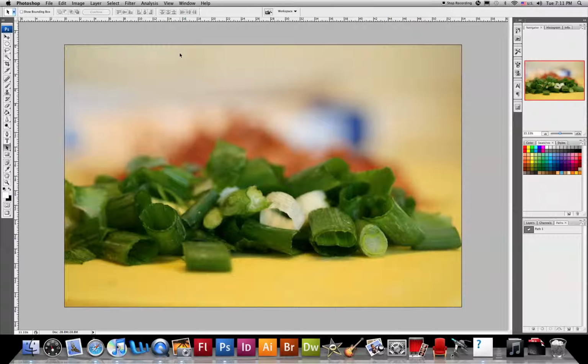Alright, welcome back. Today I'm going to go over what a path is. Just jump right in. A path is a vector-based selection or shape or a number of different things. It's very useful in making selections.